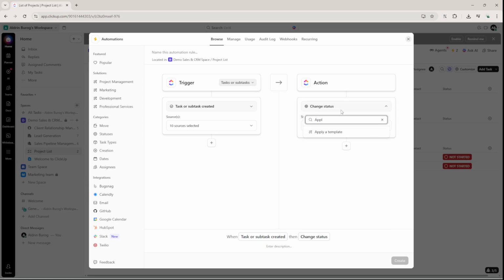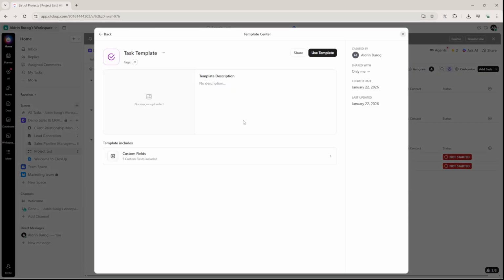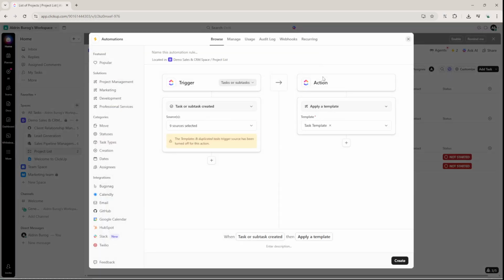Next, select your template from the Template Center. Use clear naming conventions so you can find the right one quickly. Double-check that the template includes everything you expect: custom fields, subtasks, checklists, and any pre-filled descriptions, so nothing gets missed when it's applied automatically.